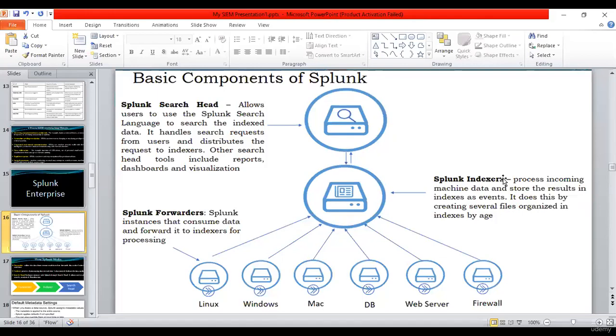The search head is used for searching. As a cybersecurity analyst, most of the time you interact with the search head using the Splunk search language to filter for events. That search request goes through the Splunk indexer and provides the data to you, while the Splunk forwarder gets data continuously from various sources like this. So those are just the basic components of Splunk.